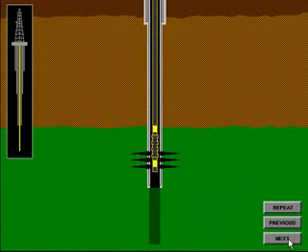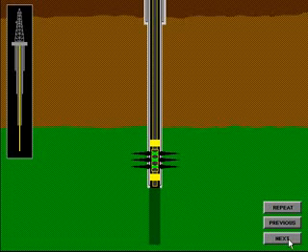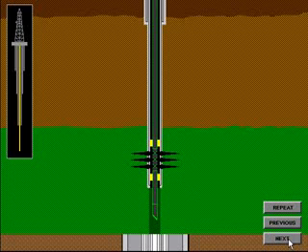The downhole packer assembly is run and installed in the production casing. A packer is in essence a seal assembly that isolates the reservoir from all strings of pipe except the production tubing. The production tubing is run with a bottom hole assembly to seal inside the packer.